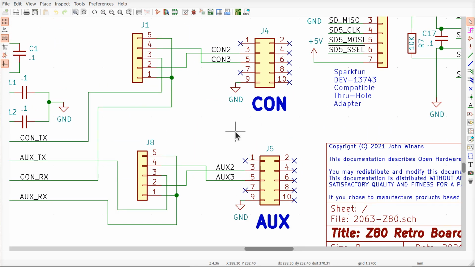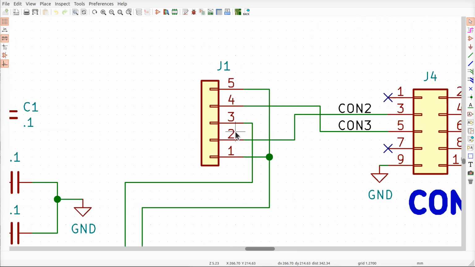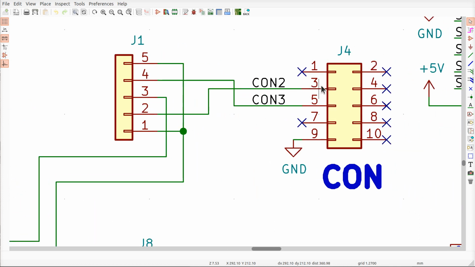Now, I'm sure I mentioned that early on when we were looking at the schematic, perhaps long forgotten. That's what this is about in here, right? So you see these two connectors. These are the two headers, the console and the auxiliary, and you see J1 and J8 here. And if you look closely, these map to pins 2 and 3 in the DB9.